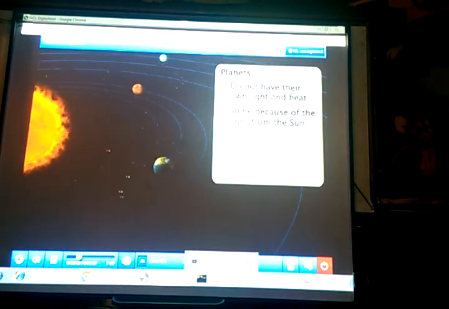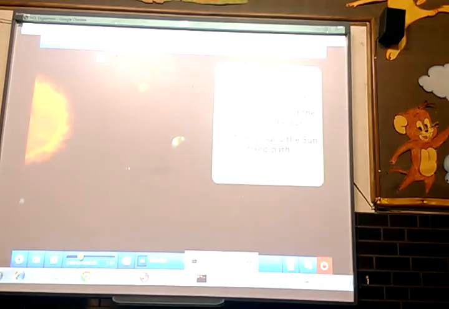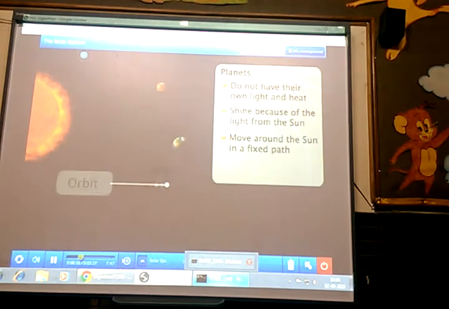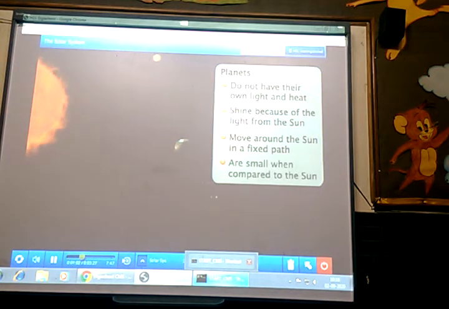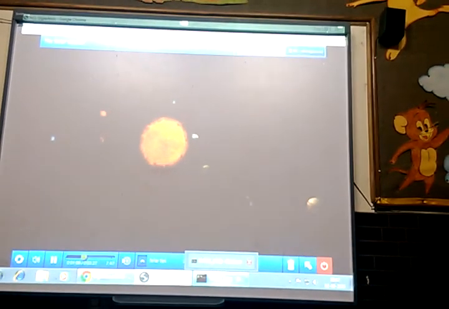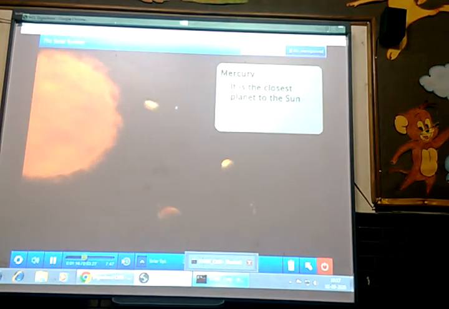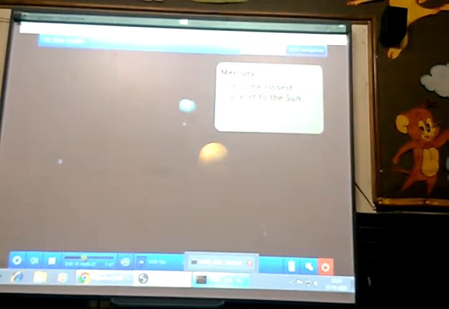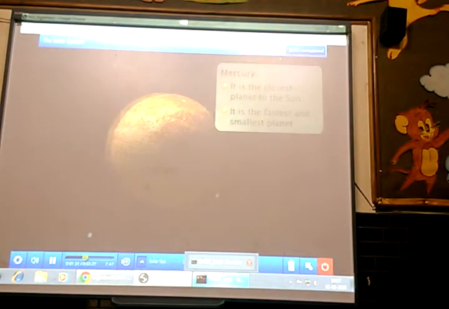Where are all the planets going? Let's follow them. They are moving around the sun in a fixed path. And this path is called an orbit. The planets are very small when compared to the sun. Let's now meet each planet. Mercury is the closest planet to the sun. Mercury is the fastest and smallest planet in the entire family.